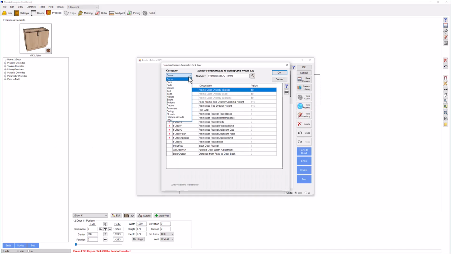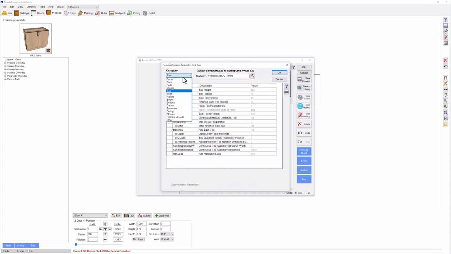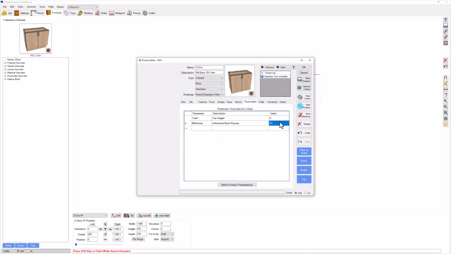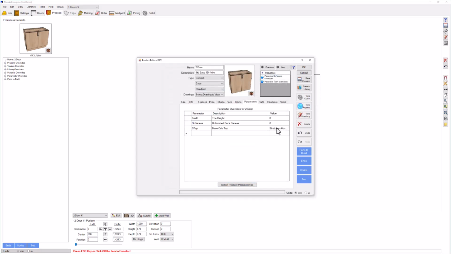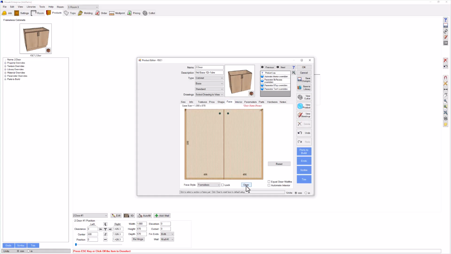I'm going to start by bringing in my toe parameter, and I'm going to set that to 0. I'm then going to bring in my back recess, and I'm also going to set that to 0 to remove that for me. And lastly, for this product, we're just going to remove the top as well. Set that to none. And then we're going to go into my interior, into my face, and clear them both out. As you can see, I have now got an empty cabinet.